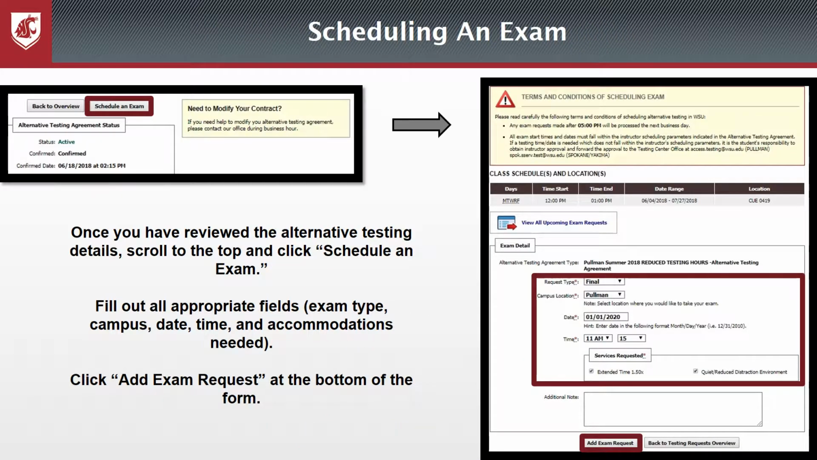Once you have reviewed the ATA, scroll to the top of the page and click Schedule an Exam. Fill out all appropriate fields, including exam type, campus, date, time, and accommodation. Then click Add Exam Request at the bottom.